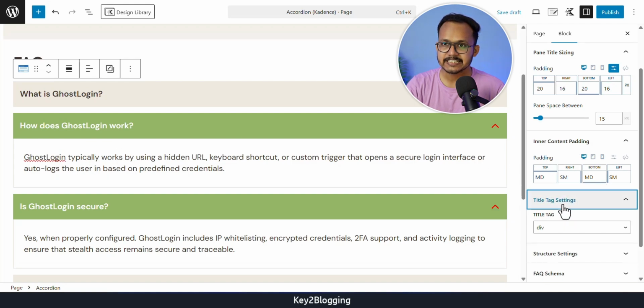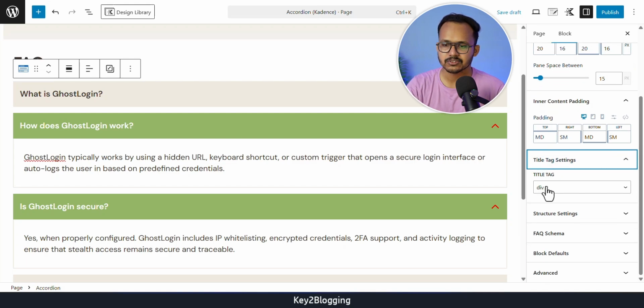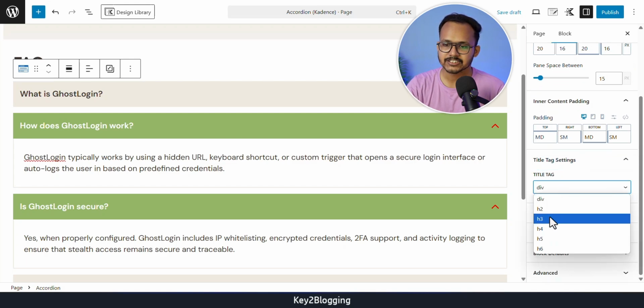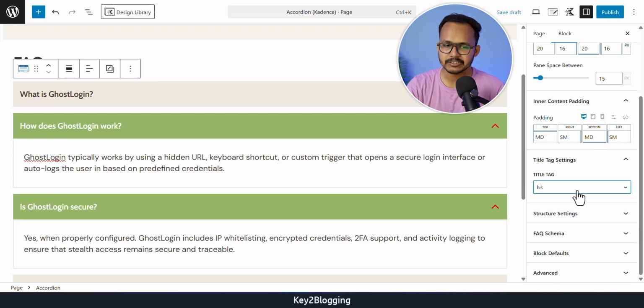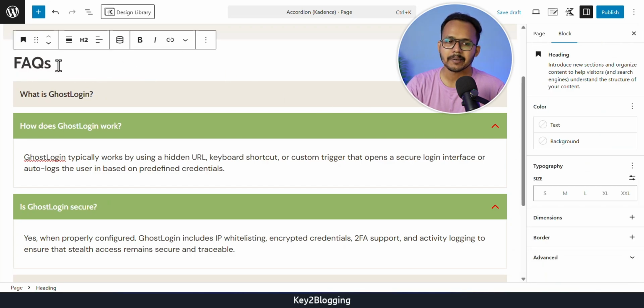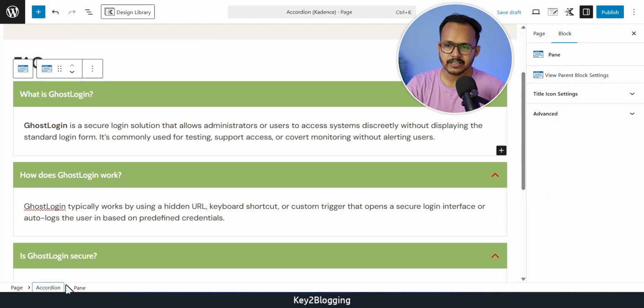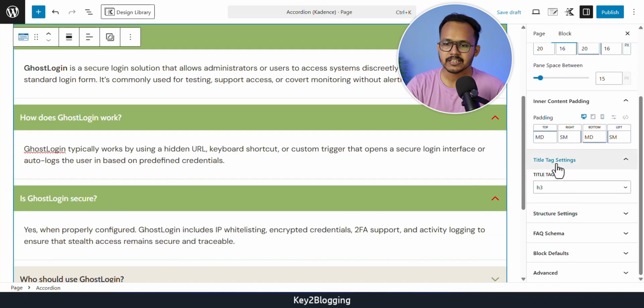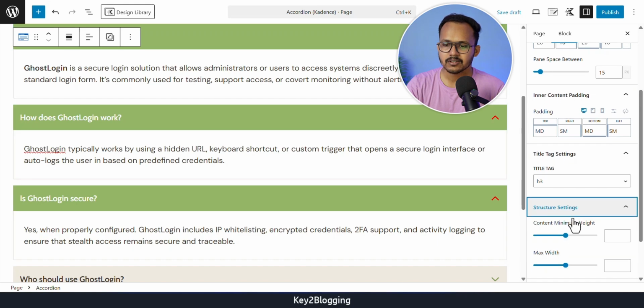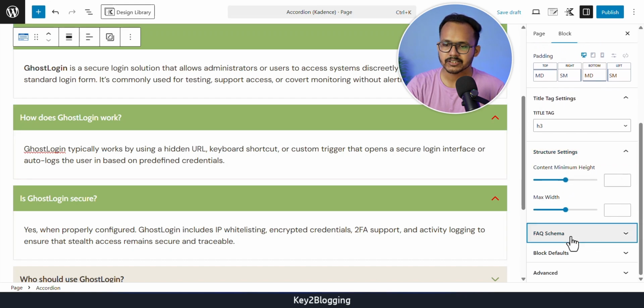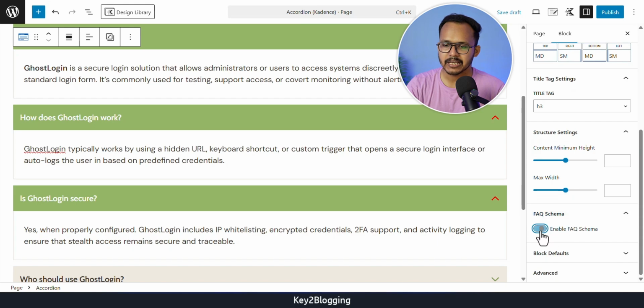And you can also change the title tag setting. This is important, so make sure to change the title tag from div to H2 or H3. I would like to keep it as H3 because our FAQ is H2, so we can keep all the questions in H3. So let's click on accordion and make sure to change the title tag setting to H3. Now you can set a minimum height and max width, but I like to enable FAQ schema here. If you don't enable this option, then the FAQ schema will not be implemented in the accordion block. So make sure to enable this option, as it is good for SEO.